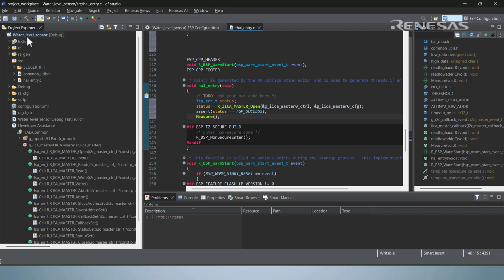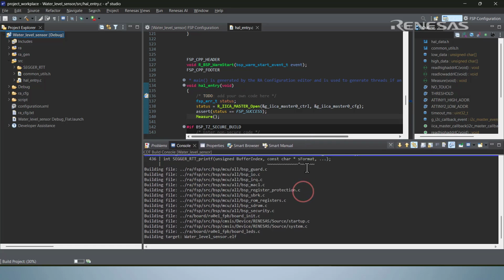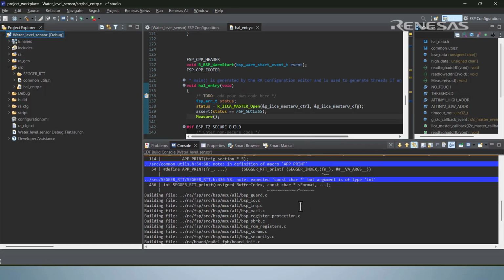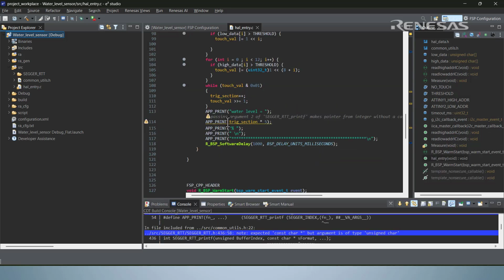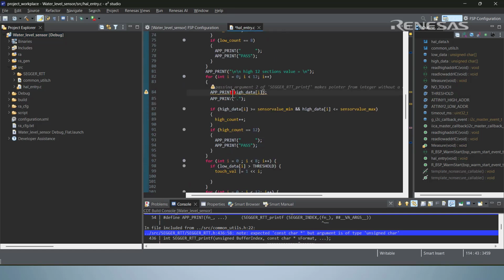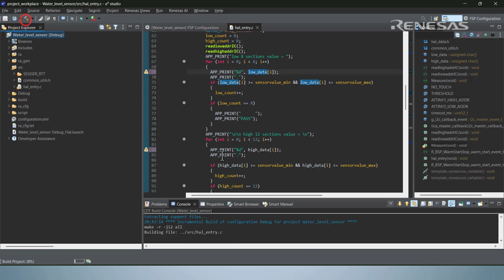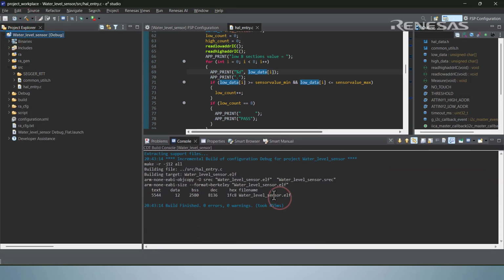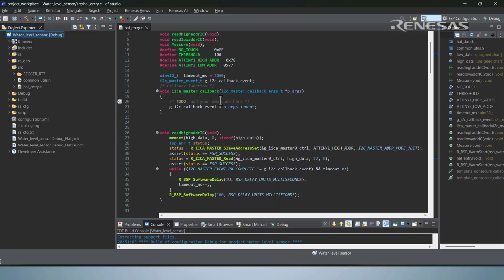Now you need to build your project. For that you can click on your project name, then click on this hammer icon to build your project. We have some warnings related to the print function. We need to use the %d escape sequence when printing integer values on the RTT terminal. Use the %d escape sequence when printing the trigger section value. Now again use the %d escape sequence when printing the high data array value in the for loop, and again when printing the low data array value. Now again build your project.